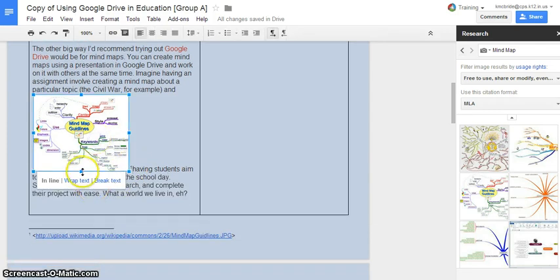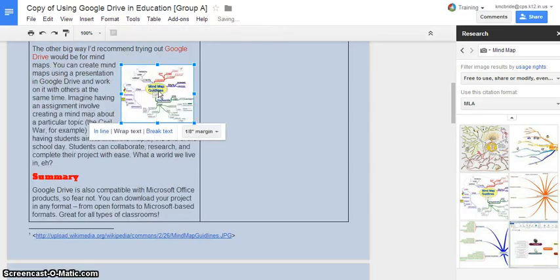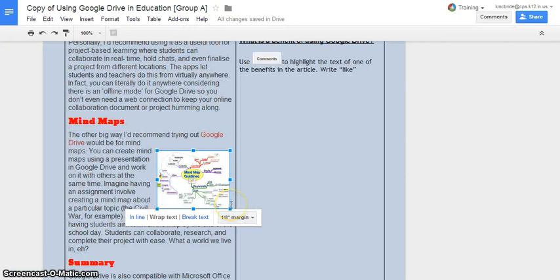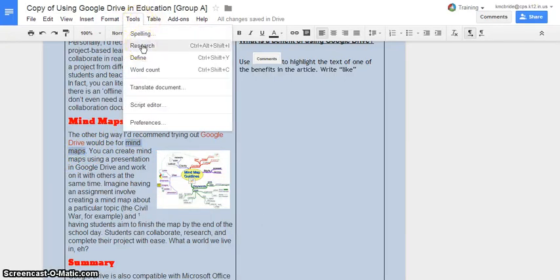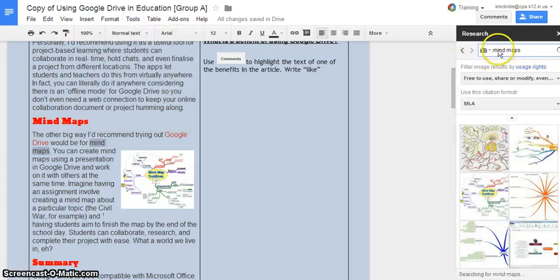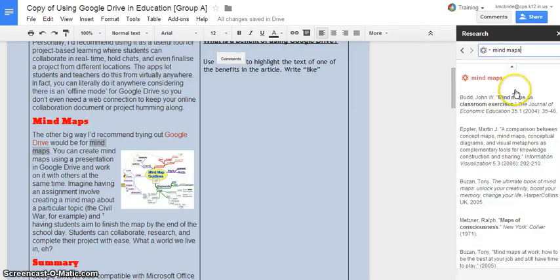I'm going to edit this picture to make it a little bit smaller, and I'm going to wrap the text. I can also use the research tool to search text. First, I can highlight the topic that I want to search for, go to Tools and Research, and you'll see that it's already searching for mind maps. This is set to photos, but I can search for everything, or I can even search for scholarly articles.